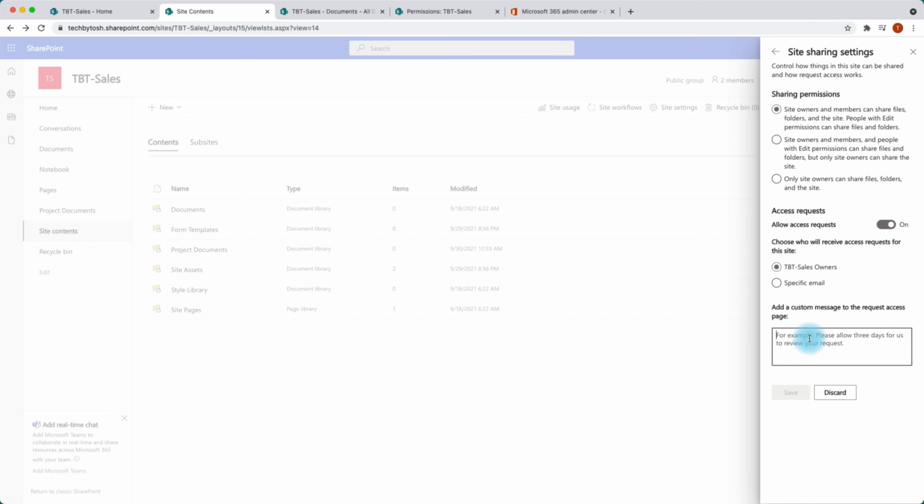So this way we can actually open up the site and be less restrictive, because if someone tries to access the site, they can basically browse to the page and they're not getting blocked. They can request access to the site and someone will take action on those requests. So in this case, the request will come to TBT sales owners. So whoever the owners are, they will get an email notification and they basically can click on the link and approve or deny the request.